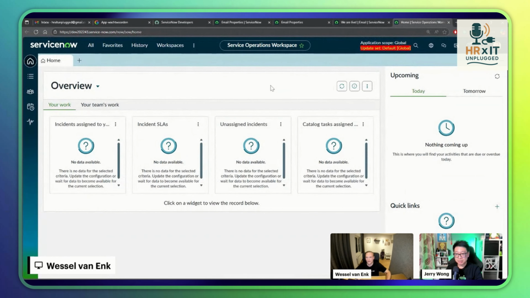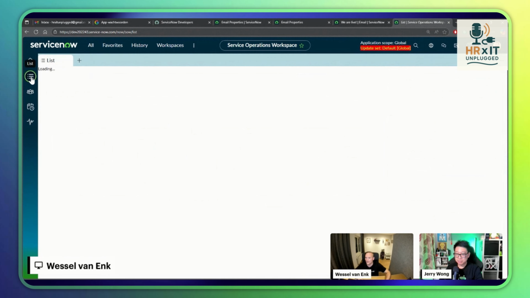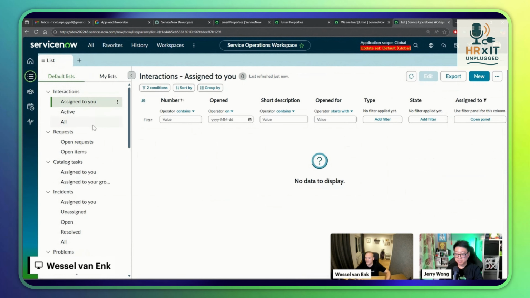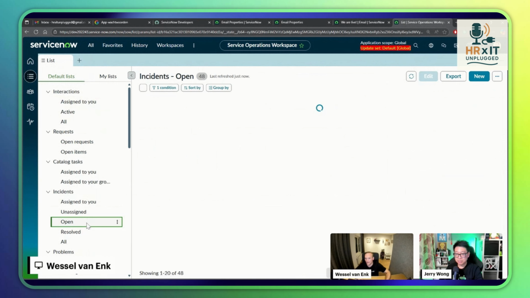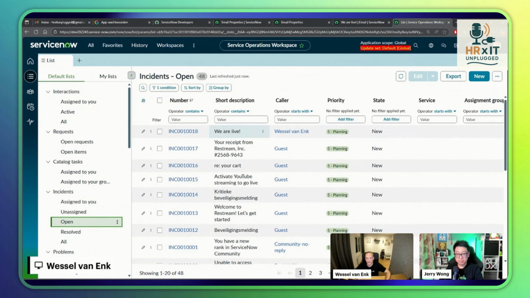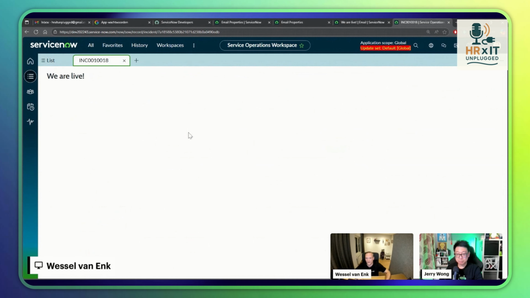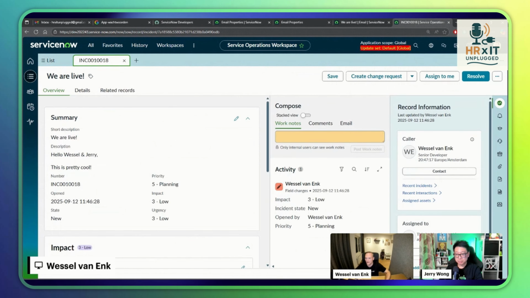So let's go to our Service Operations Workspace, or SOW, which again receives a new look and feel. Even on the sidebar, ServiceNow did some upgrades on the coloring. It looks pretty neat. And if we go into our list and into our incidents, you can see that there is a new incident with the email that we have just sent: Hello, Wessel and Jerry. This is pretty cool. And the short description is the subject: we are live. And that's basically what you need to do for setting up the email.